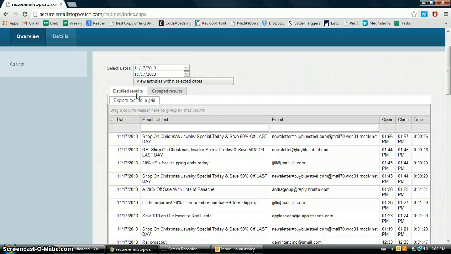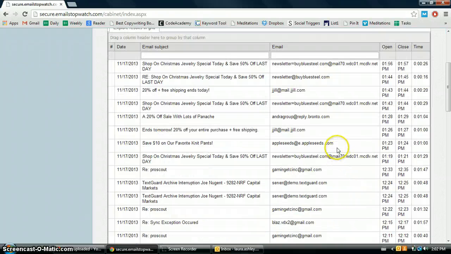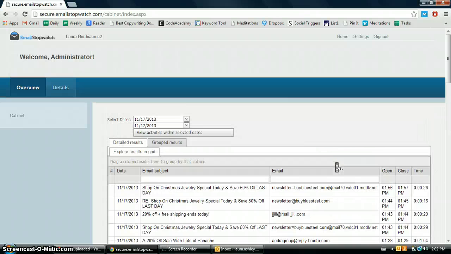If you want to see the detailed results for today, you can click on the column to the left of grouped results right here, and this will show you every single email that you've exchanged and the amount of time for that email. So there's 1 minute here, 1.5 minutes here. The most useful, though, will likely be the grouped results section.